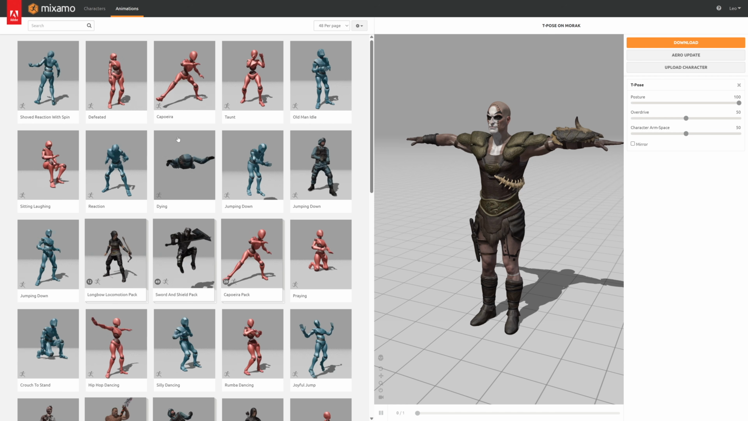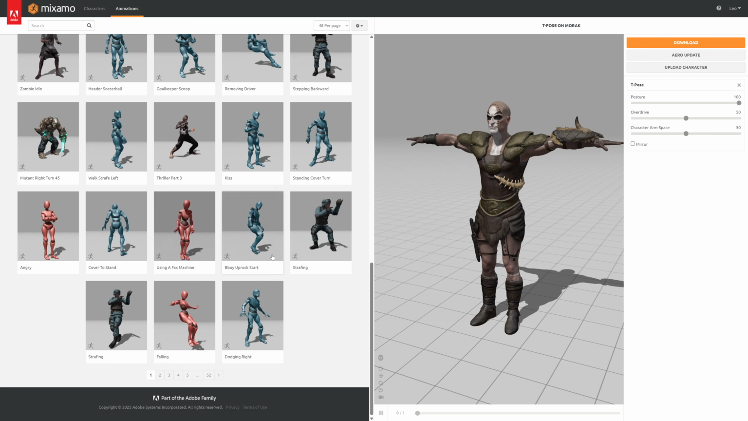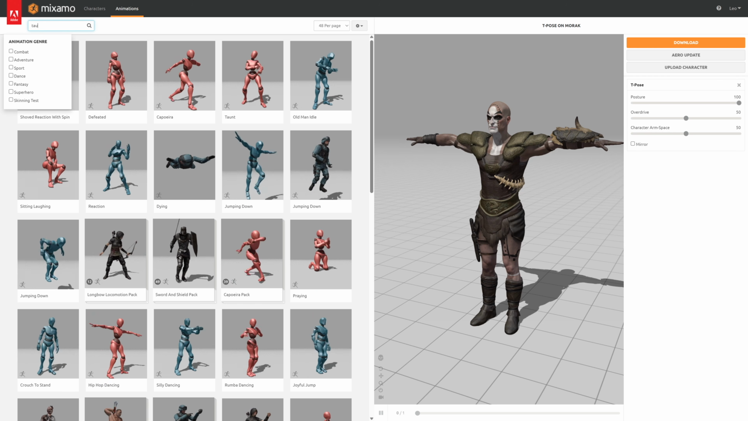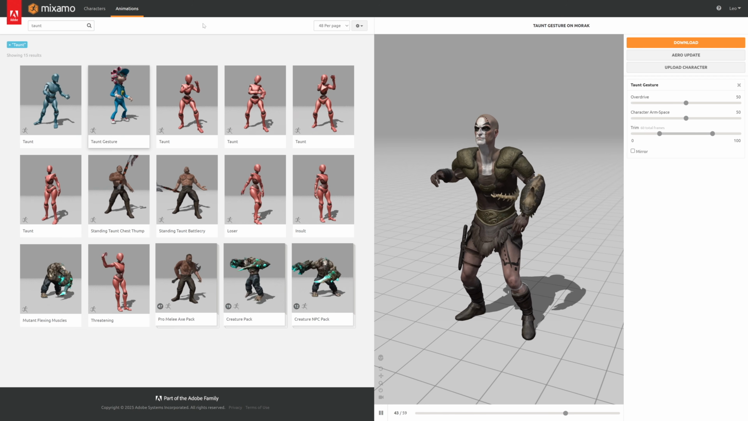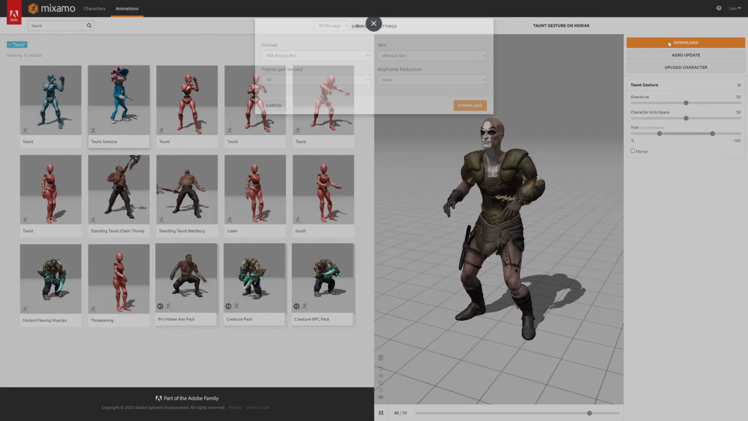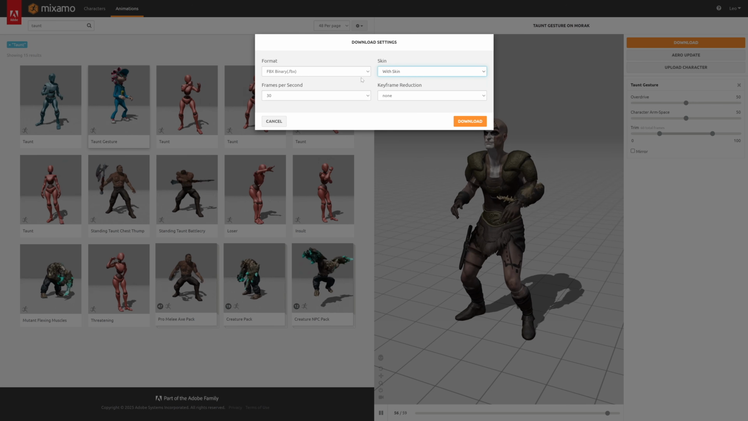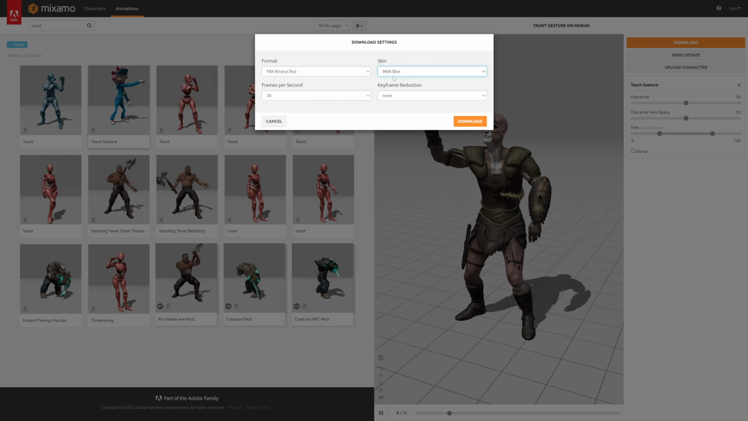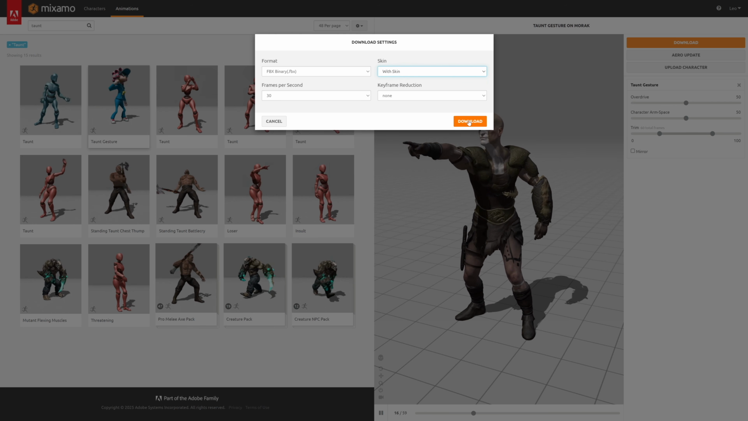The next thing we do is choose some animations. So in the animations tab you can see we've got lots of animations. I think there's hundreds and hundreds of animations. So we'll search for one called Taunt. And that's quite threatening. Let's start off with that one then. So we press download. You can leave the format as FBX binary, 30 frames a second is fine, with skin is fine, and you can press download.